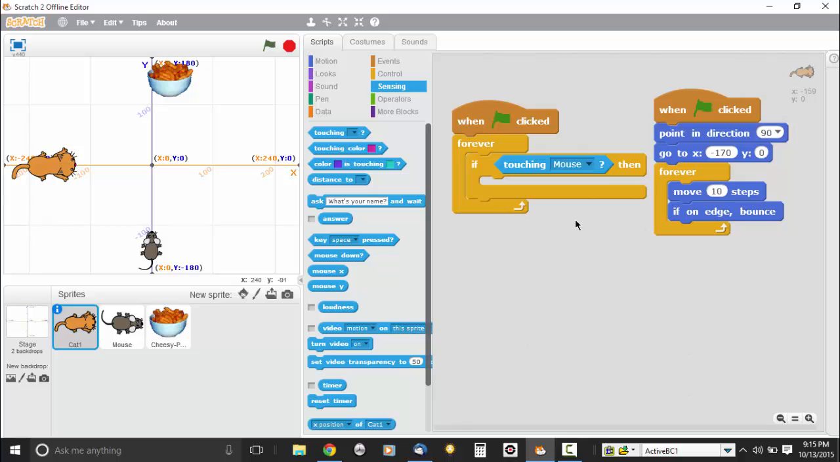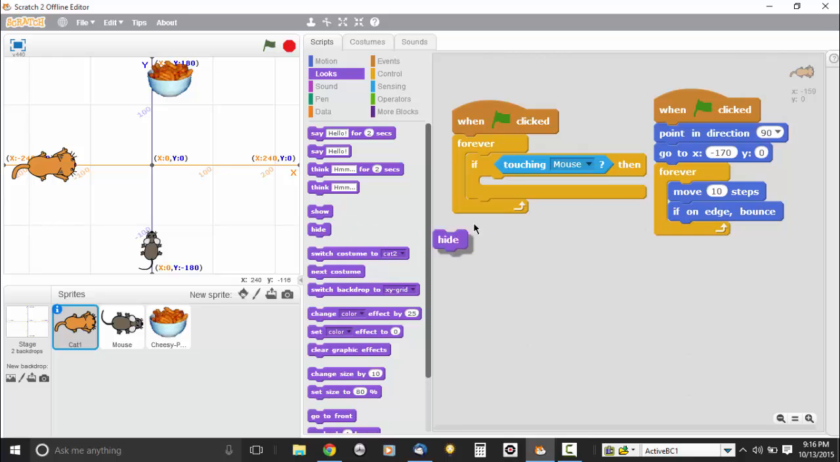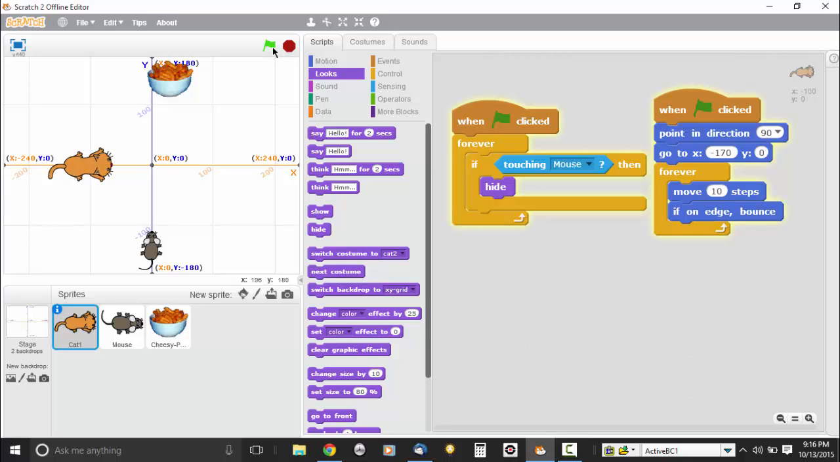So let's say if our cat, so we're on our cat and we're saying when the flag is clicked, forever, if we're touching the mouse, we want to, and in this particular case, we're going to go into special effects in the next video, but for now we're just going to have them both disappear. And to do that, we're just going to go to looks and we're going to hide. Okay. Now, this will only hide the cat. So let's try this out, okay? And we might run into some troubles here.